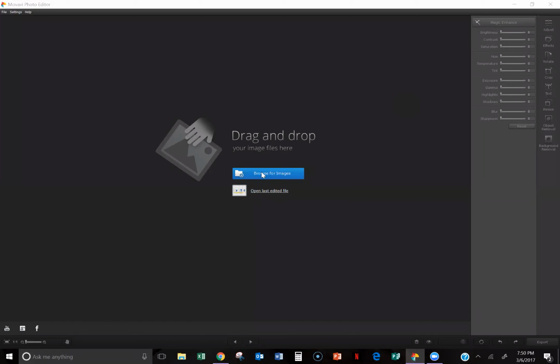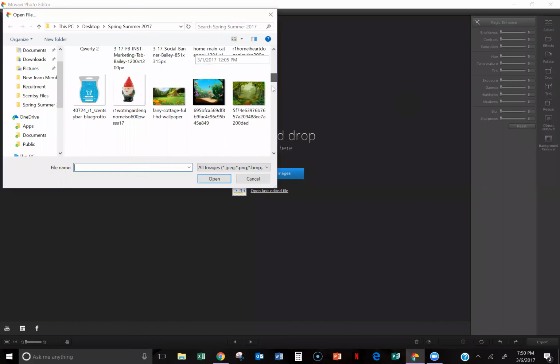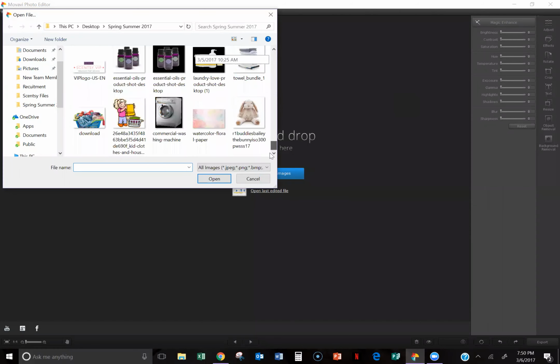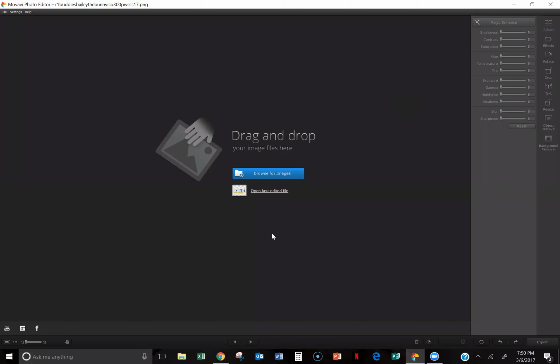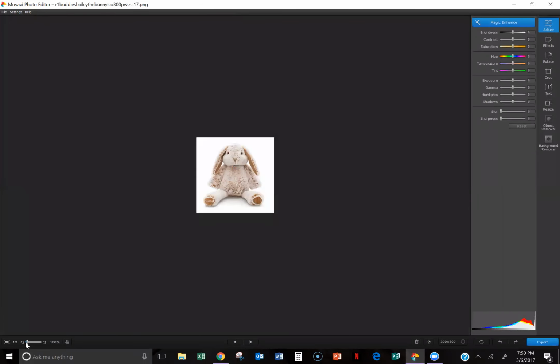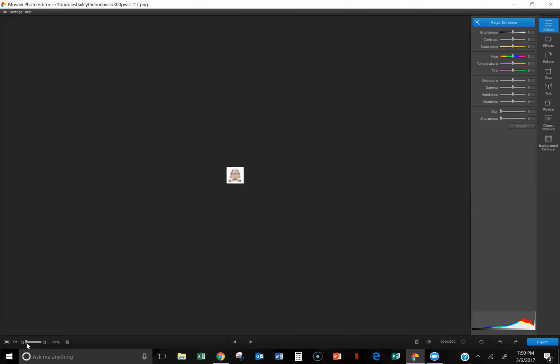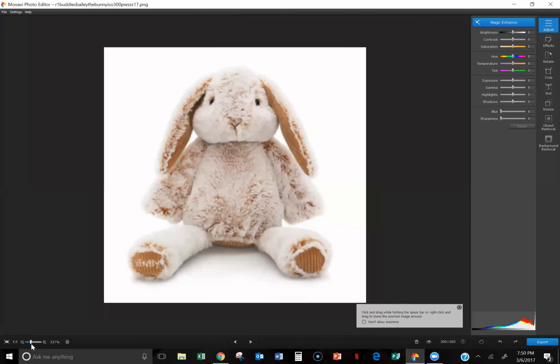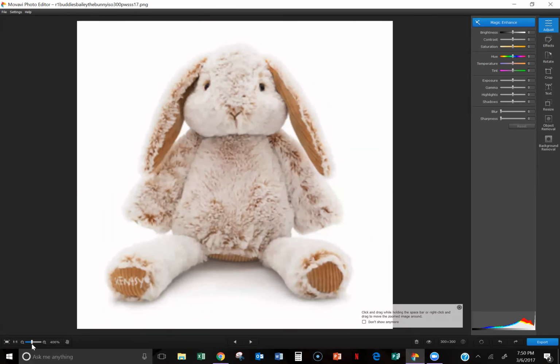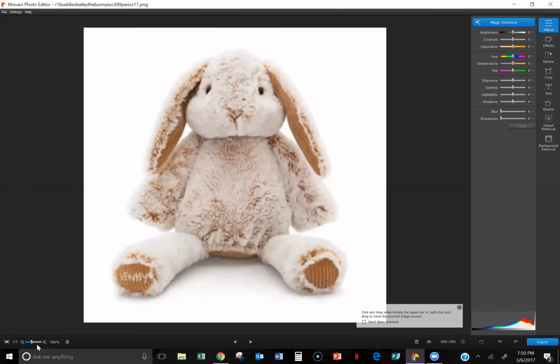So I'm going to go browse for the image. I'm going to go grab Bailey. I'm going to open him up. I'm going to make him a little bit bigger so I can actually see. Oops, bigger, not smaller. I'm going to make him a little bit bigger so that I can see what I'm doing because my eyeballs don't work as well as they used to. So this is how removing a background from an image works in Mojave.